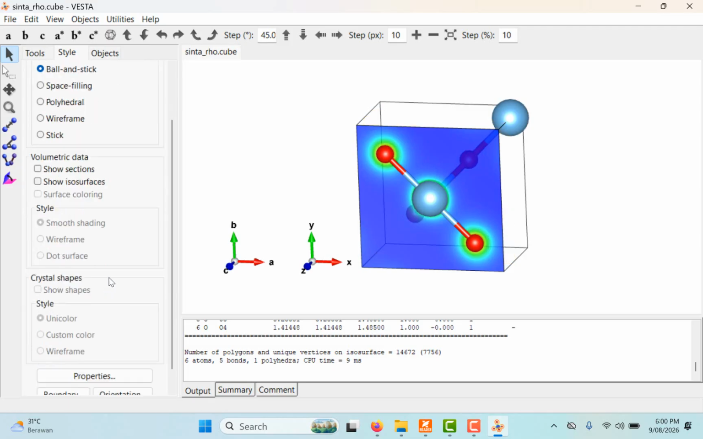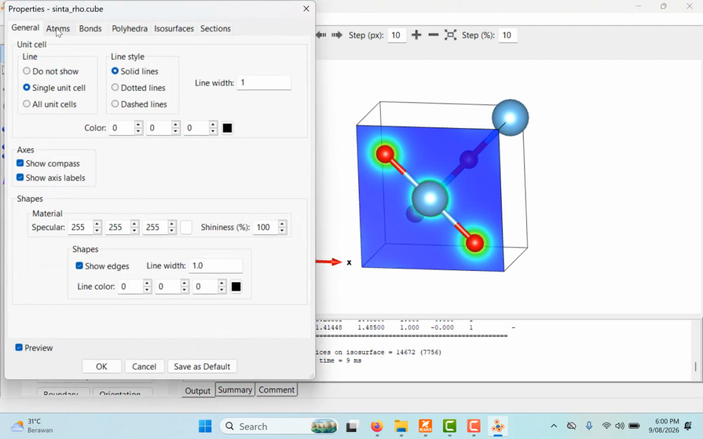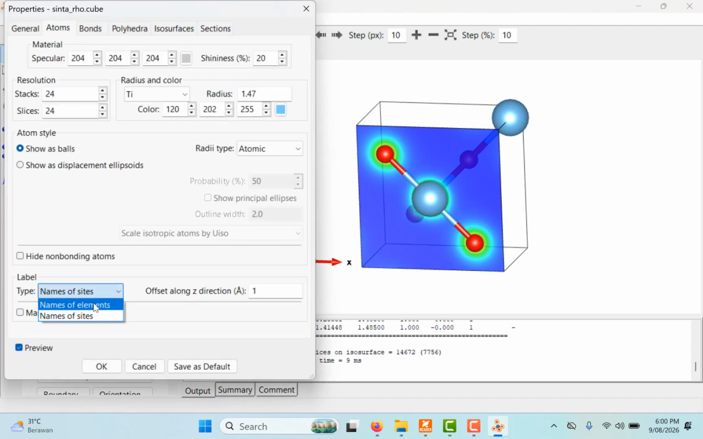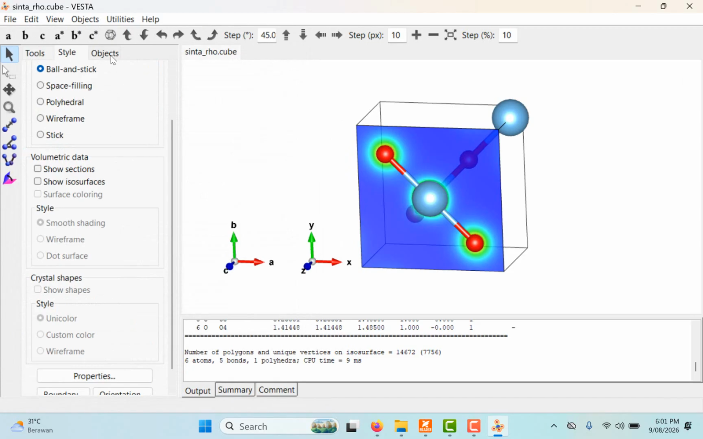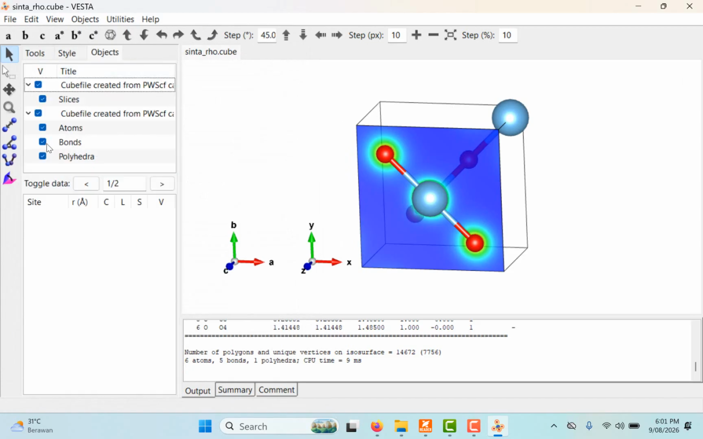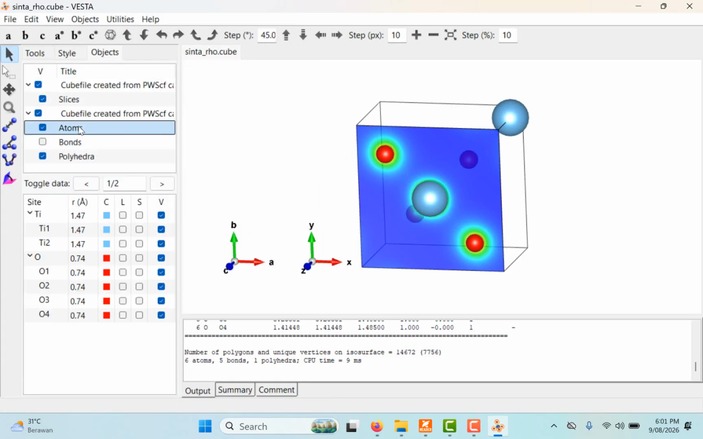Now I also want to put the label on each atom. So we click Properties, Atoms. We set it to names of elements. Why? If you set it to names of elements, when you put the atom label, there will be no more number. This method is different from the first video. You can check the first video again later. Click OK. Now I will delete the bond.